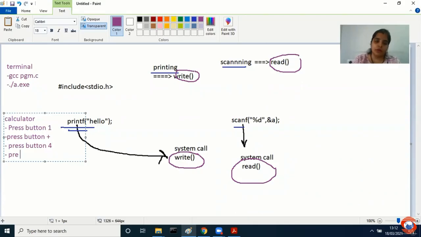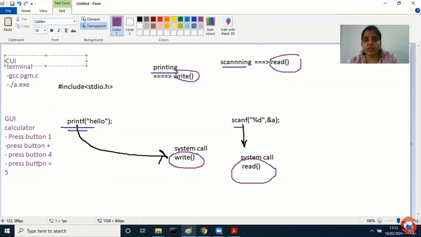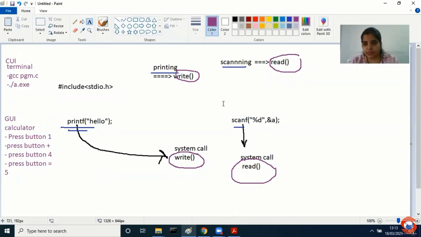I'll press button 4. I'll press maybe button equal. So obviously this will give me a result as 5. It means I am trying to use some graphical user interface for performing the operation, and that is nothing but called a GUI application. Have you understood what is CUI and GUI? CUI stands for command user interface, GUI gives you the graphical user interface.